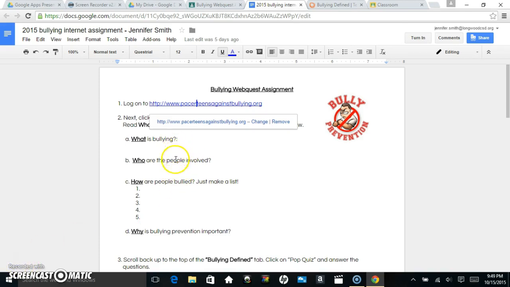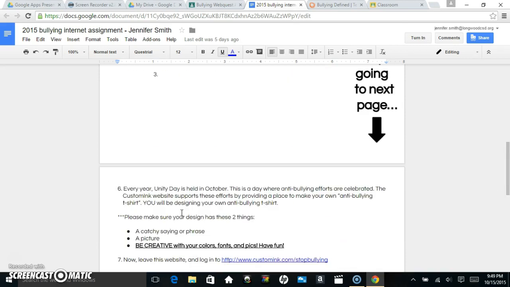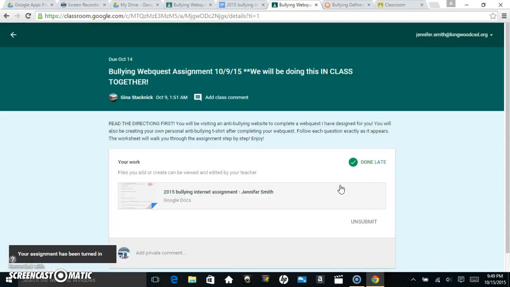Once the student has typed in all of their information and completed the entire worksheet, they can go up here where it says Turn In. Simply click on Turn In. Turn in your work. They click Turn In again. And now it says it is done, but it tells me that it's done late. So I can keep track, organize all of my assignments right here in Google Classroom.